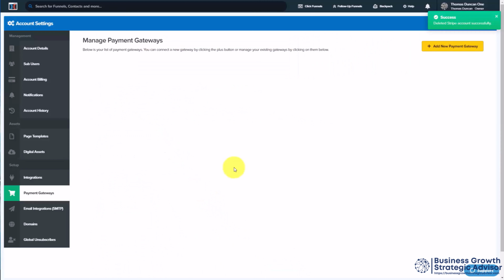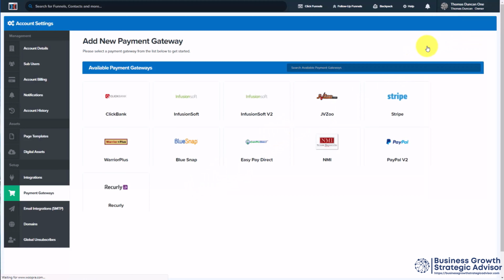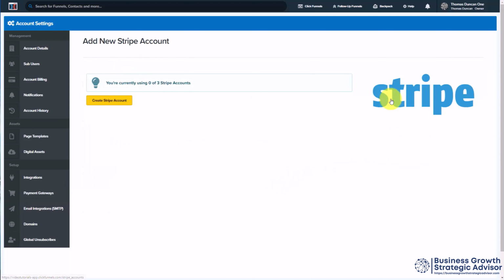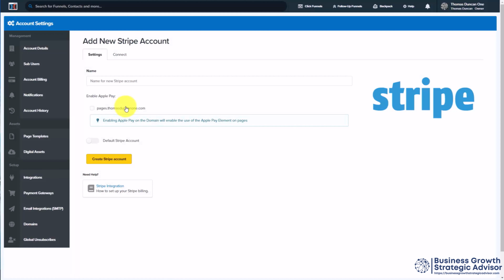With that understanding, you can add your new payment gateway. What you can do is click Add New Payment Gateway. You can then choose your payment gateway. Now, assuming that you are going to use Stripe, you're going to click on the Stripe integration. You'll then click Create Stripe Account. You'll then give this Stripe account a name, and this is going to be internal to you. You'll then determine whether to enable Apple Pay. You'll determine if this is going to be your default Stripe account.